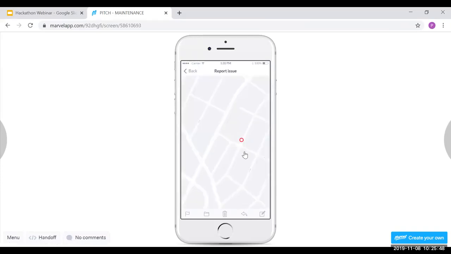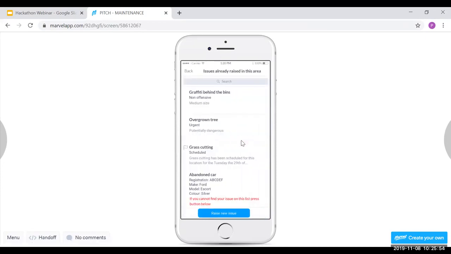It then pops up with a map showing where you are, and you click on the map to say where I am, and you say, okay, what type of issue would you like to raise? It gives you a list of the issues that are already raised in the area. So if you're going to raise a problem around graffiti behind the bins, you can see that that problem is already raised, and that it's been classed as non-offensive.